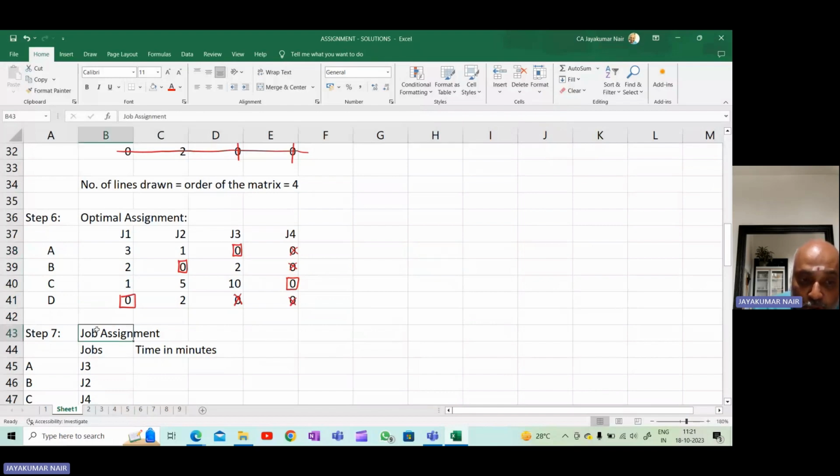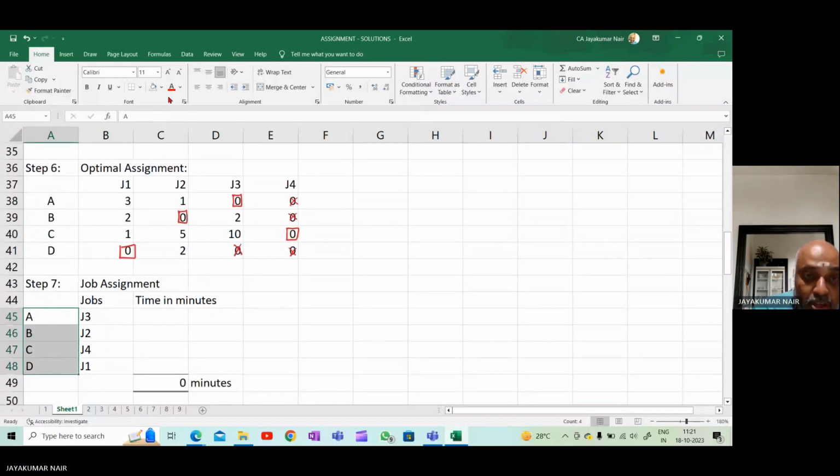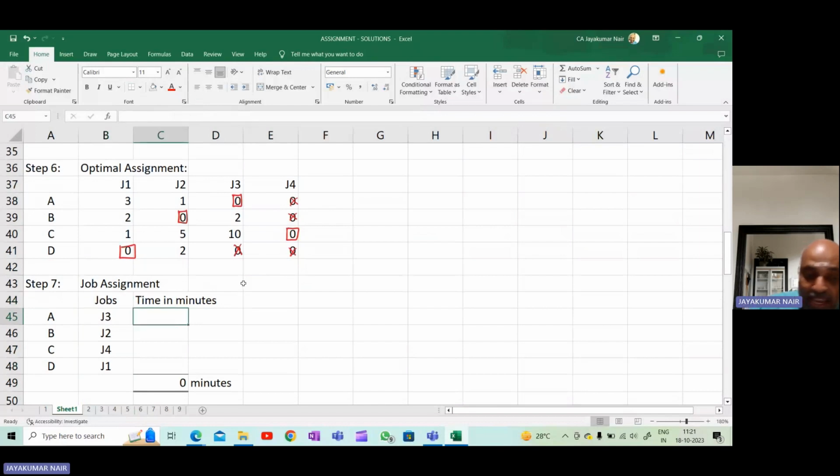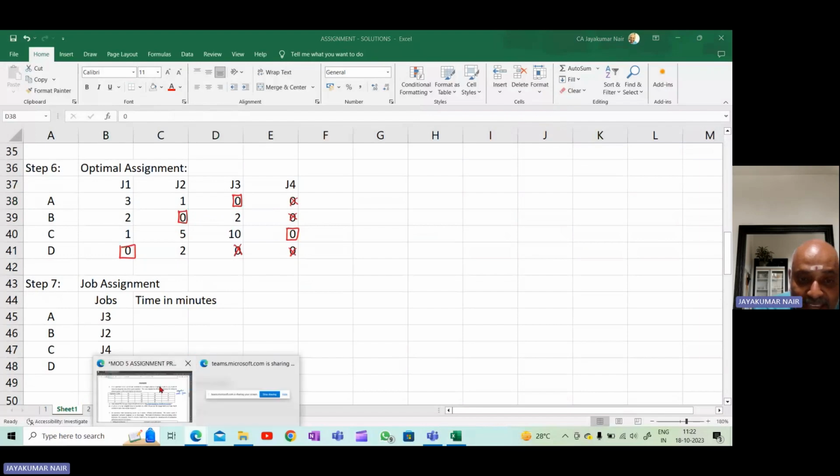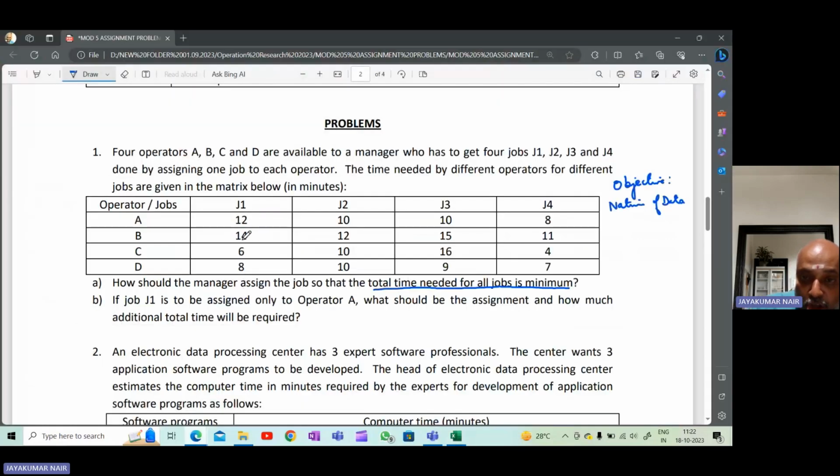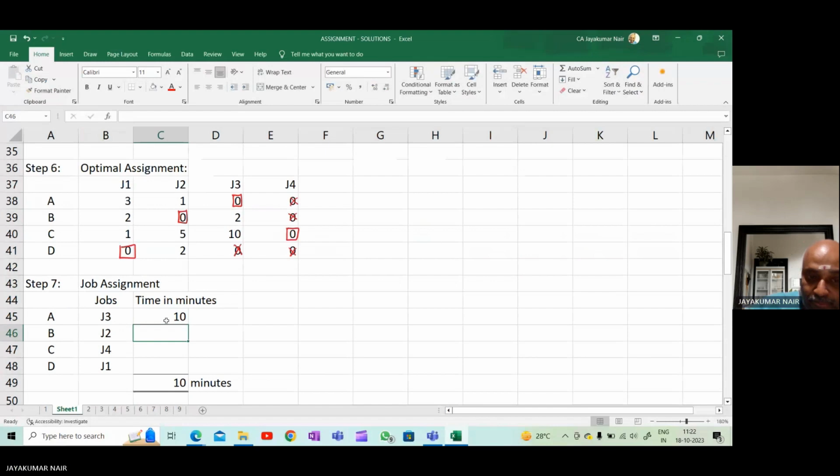So last step, job assignment. A is assigned with job number 3. So job 3, if you assign, because A, you have given job 3, and in the cost matrix, you see here what is the value. So that means A is assigned job 3. So job 3, if you assign, it will take 10 minutes to complete. So you write here 10 minutes.